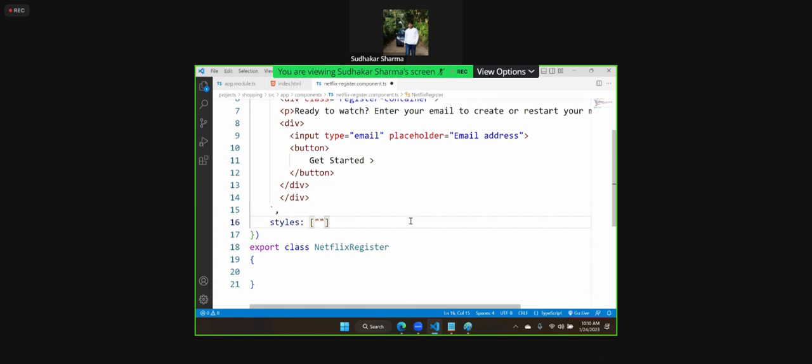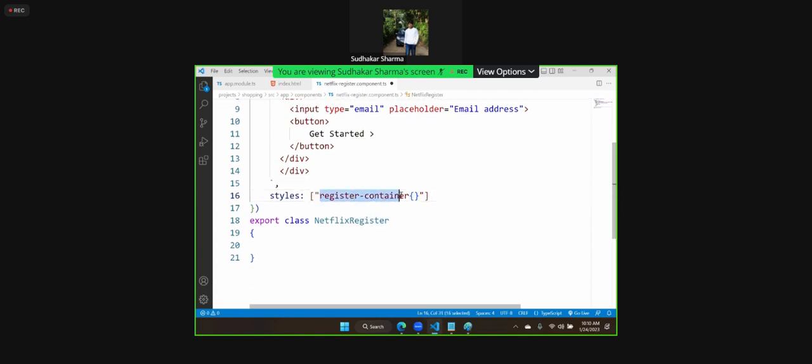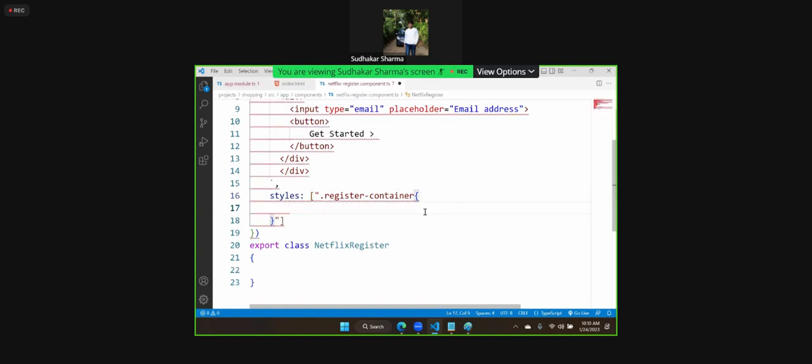In that, what is the class name? Class name is register container. This is a class selector. Class selectors are defined with a dot. Dot register container. What effects do you want for it? So here we need to put the effects. What are the effects we need to define for it?